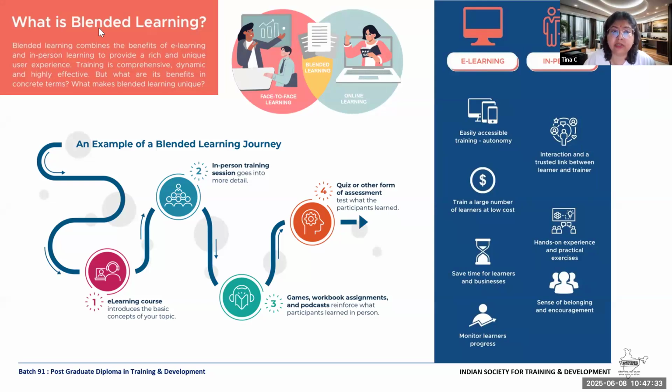But what are the benefits in concrete terms? What makes blended learning unique? We'll talk about it. But before that, let's look at the Venn diagram. Again, this visual should never leave you if you're able to understand it. There is face-to-face learning, doesn't make a difference whether the face-to-face is happening online or offline. Then there is online learning where it's recorded. There is no interaction possible.